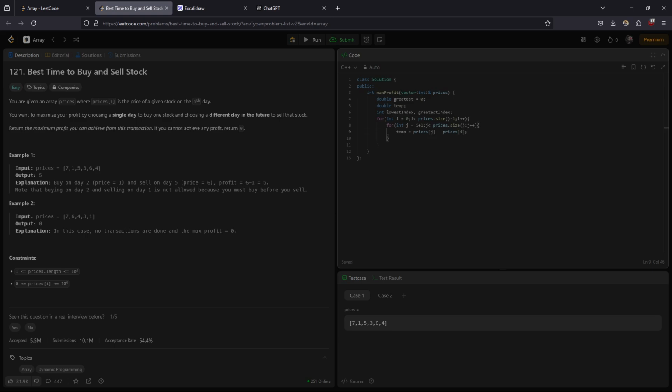After doing this, we can check if temp is greater than greatest, then greatest should be replaced with temp. And after this loop finished, we can simply return.